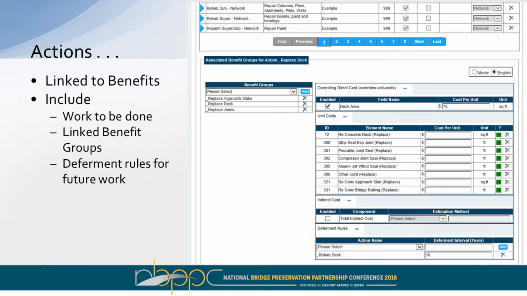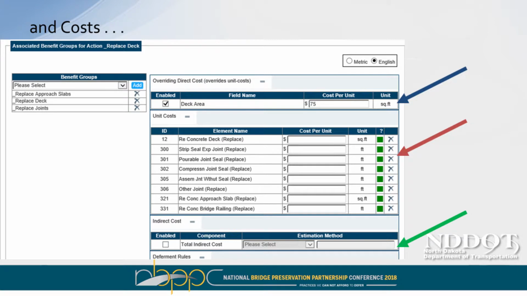Then there are deferment rules. If I replace a deck, I'm probably not going to want to do anything to that bridge deck for maybe 15 years, hopefully. So we can put rules in there that say, okay, we're not going to do anything for 10 to 15 years. And then we get to the costs. And again, this was on that previous slide. I'm just blowing it up a little bit, so hopefully you can read it.